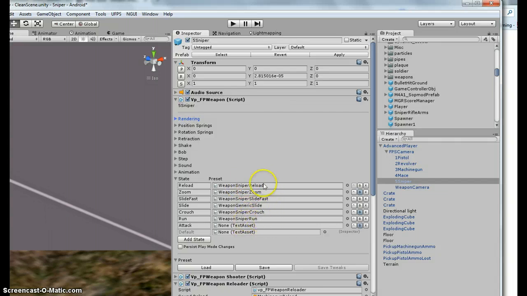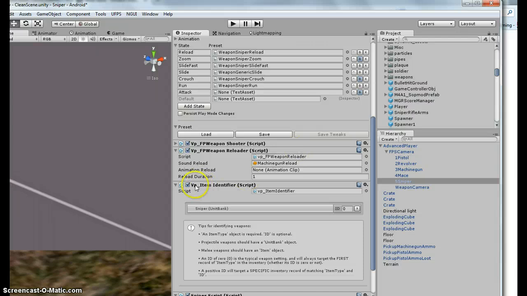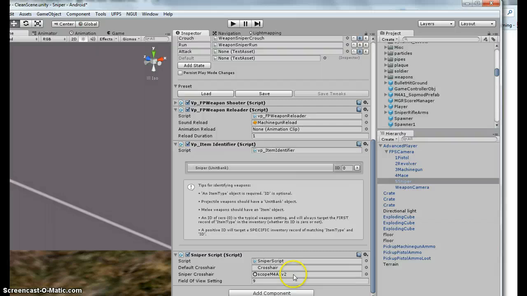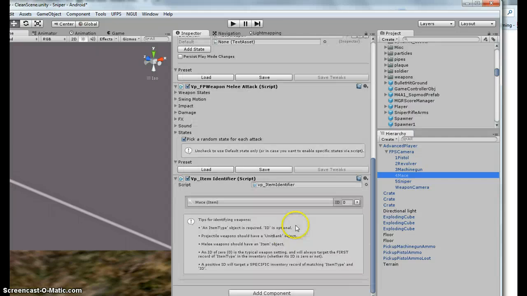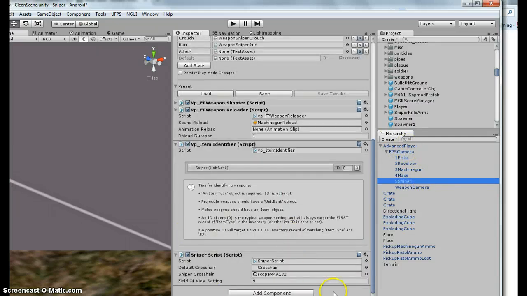So what I'm going to do at the end of this video or another video, I'll show you what my settings are for those states. So next thing I did was I created a new script, and I called it sniper script. I just created a C# script, and I put it only on this sniper rifle. It's not on the mace or any of the other weapons. This way it will only work with this.